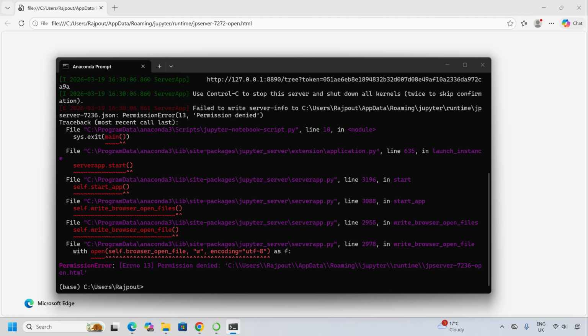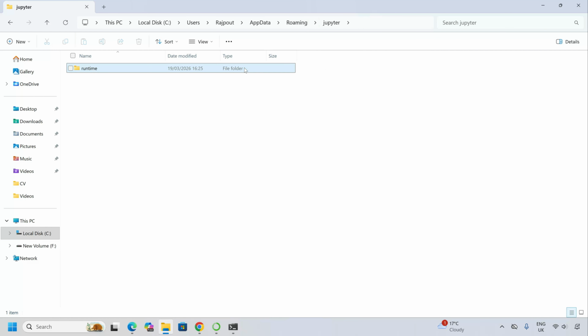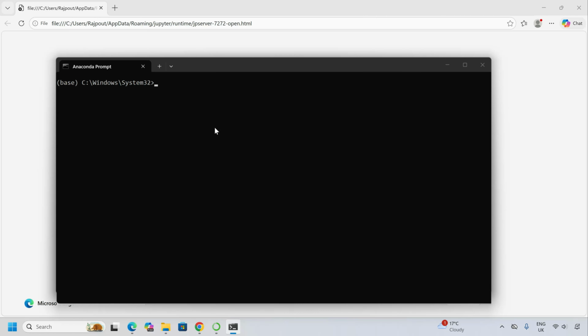To fix this, you can try a few solutions. Copy the URL from the terminal and paste it manually into your browser. Temporarily disable your firewall or antivirus. Update folder permissions by granting full control with read and write access, or change the runtime directory to a different temporary location. But I came across another permanent solution.